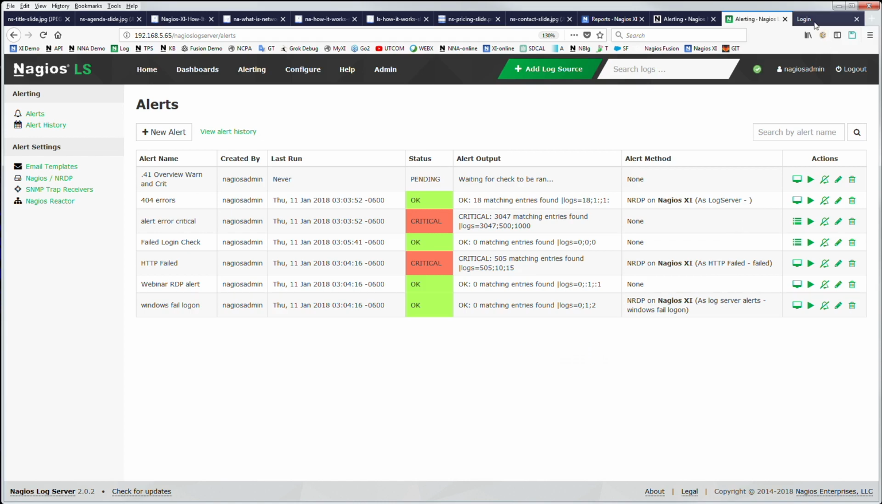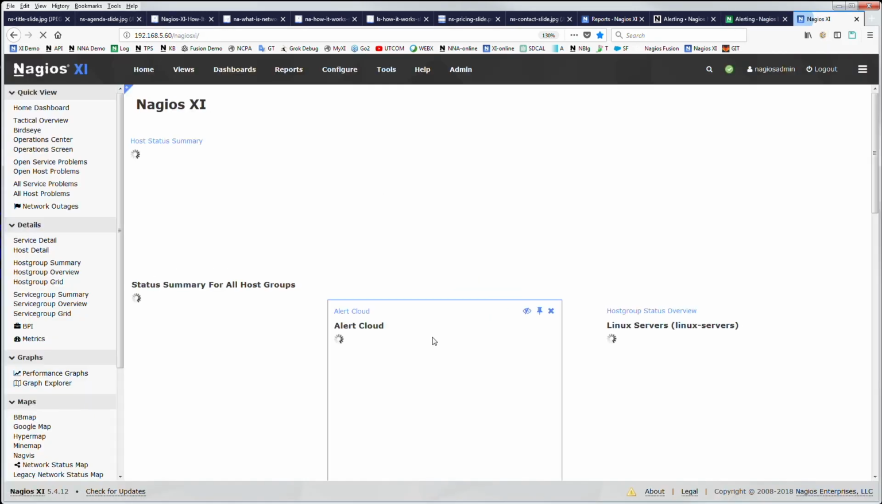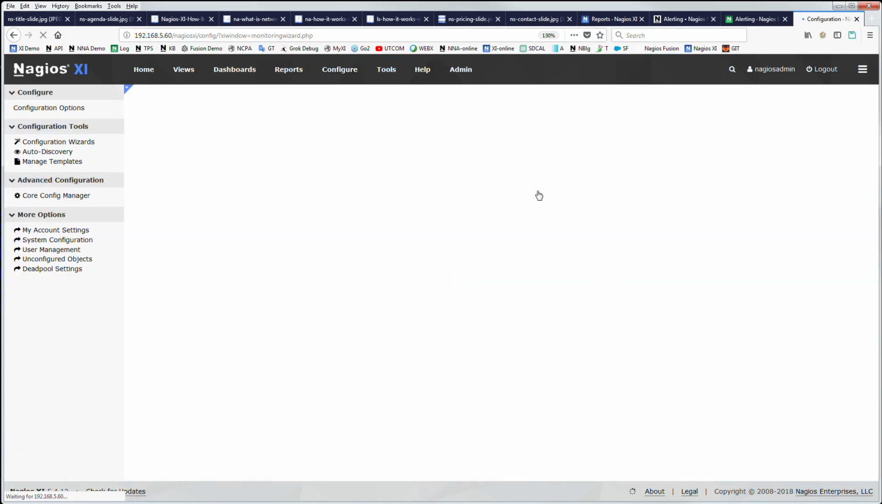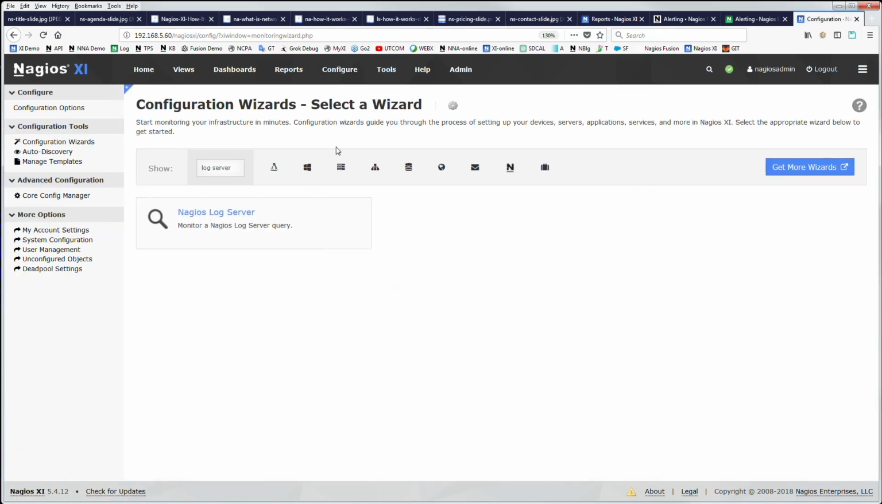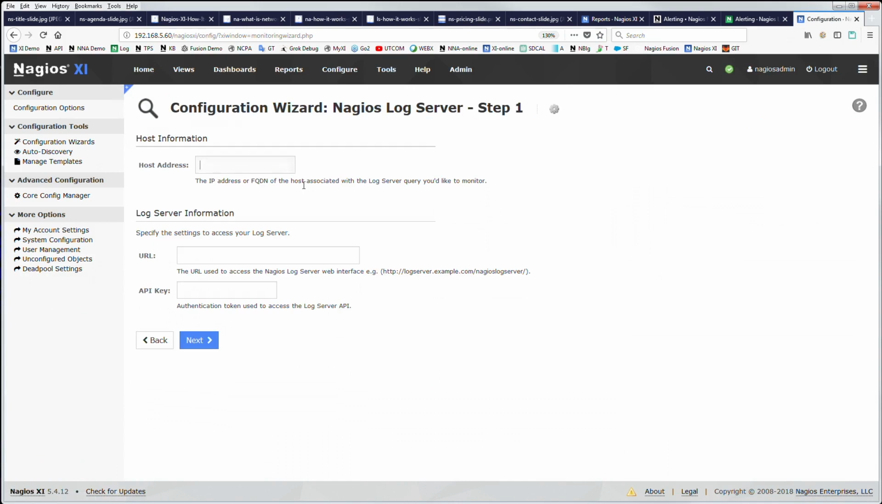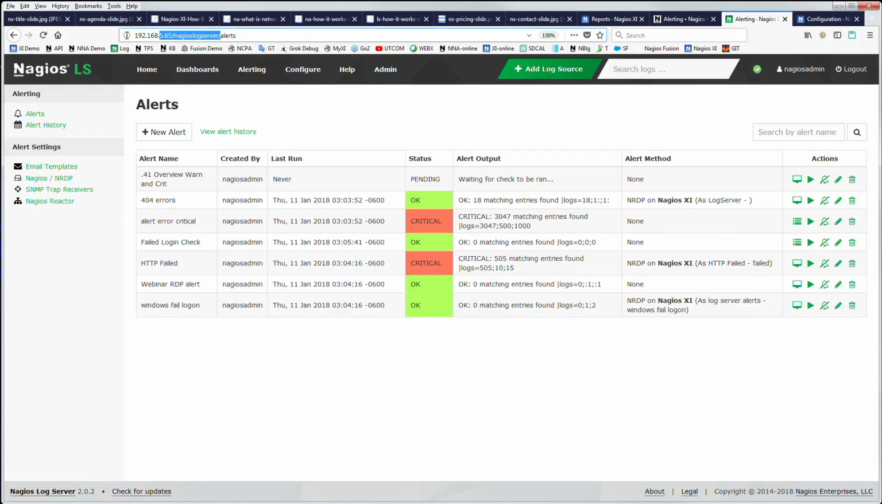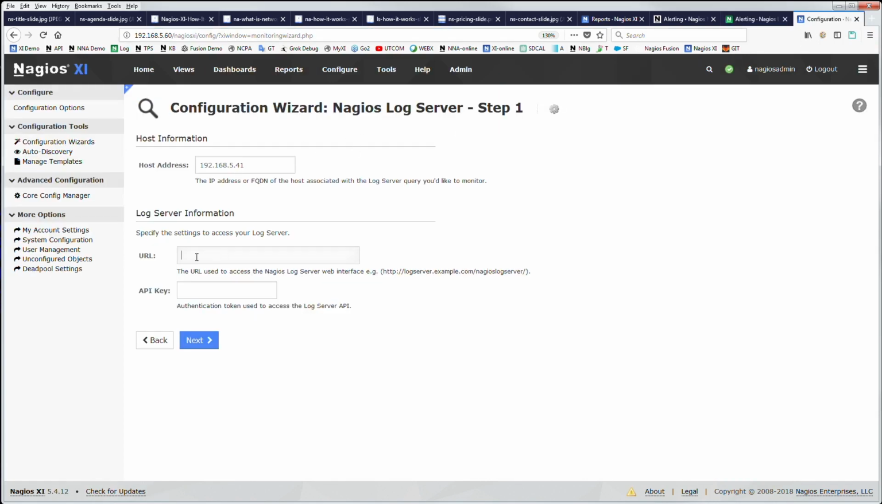Another cool thing is that in Nagios XI, which I'll jump back to, there is a built-in wizard for Log Server. And so we'll do a quick filter here for Log Server and go to that wizard. Now the first thing it asks is the host address, and this is the address that you'd like to associate this alert with inside of XI. And so since we've been looking at the ProCurve, we'll punch in that IP address, and then the URL is your actual Log Server URL. And so we'll copy that, so the IP/logserver, and we'll drop that in.